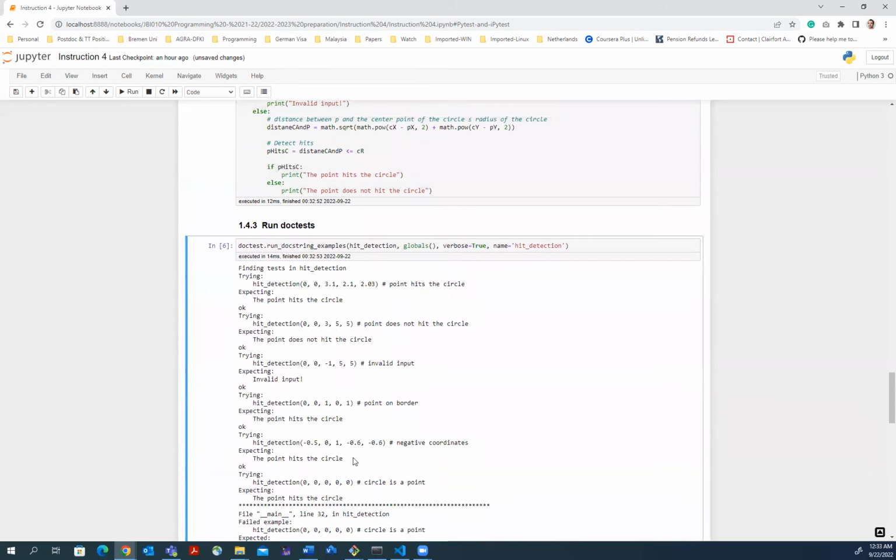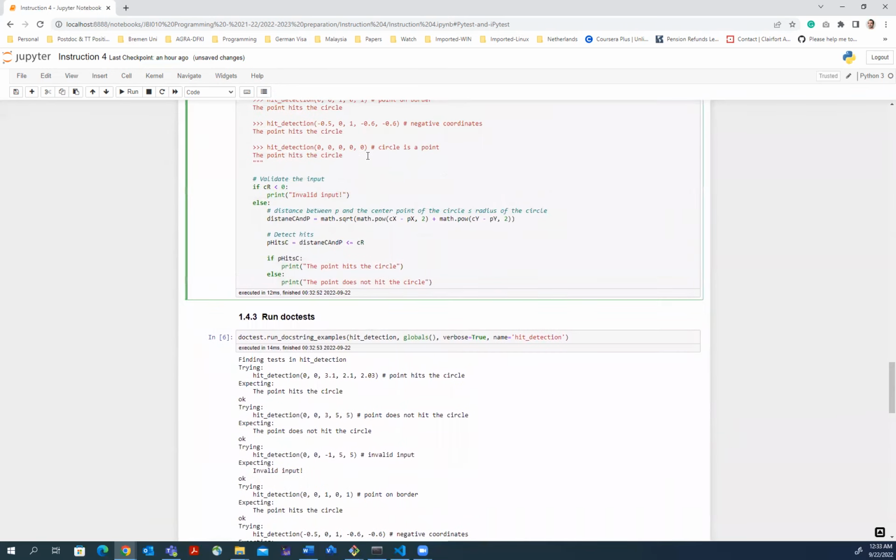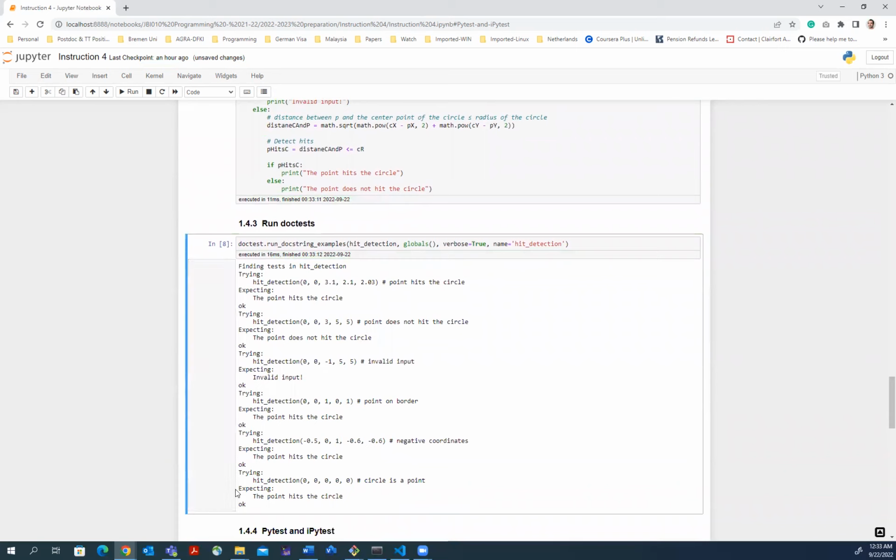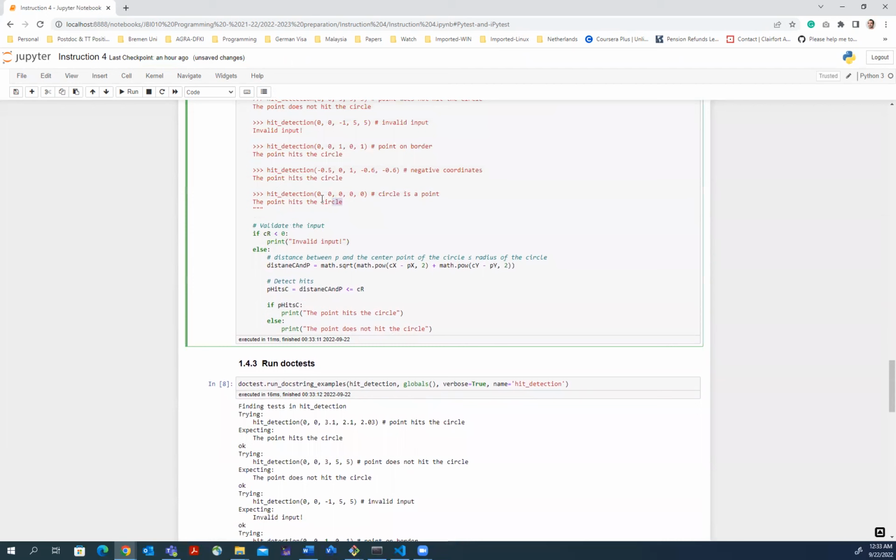If I remove this space at the end and run it again and run this cell again, it tells me that the expected output and the output that we got are both similar. So the output that you write here should be exactly the same as what you expect in the output of your function.